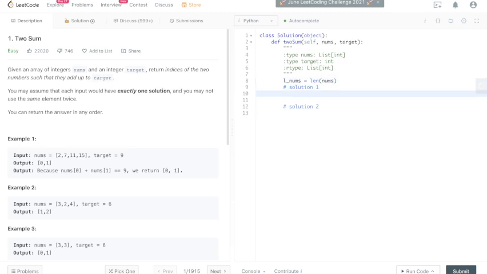nums. So if I'm writing the first solution, I'll be having two loops. First loop will be going from 0 to L nums. If you want to be more efficient, you can subtract 1, because the second loop will cover the last number, and the second loop will be starting from I plus 1, which is the index of the previous loop, and then going till the last, which is L nums.